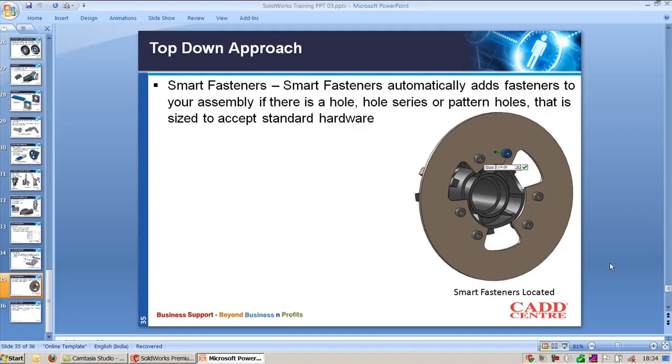Inserting smart fasteners. In SolidWorks, you have the advantage of inserting ready-made standard bolts and nuts into your assembly. You have Toolbox, from where you can retrieve these smart fasteners. And there is one more intelligence in SolidWorks. When you select the hole, based on the hole size, the bolt will be inserted, and also you can populate it on all the holes on the pattern. Let's see how we can do this.